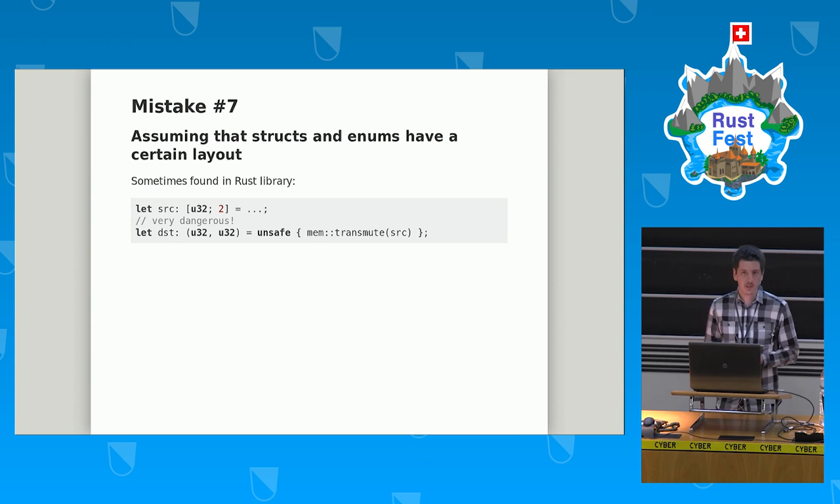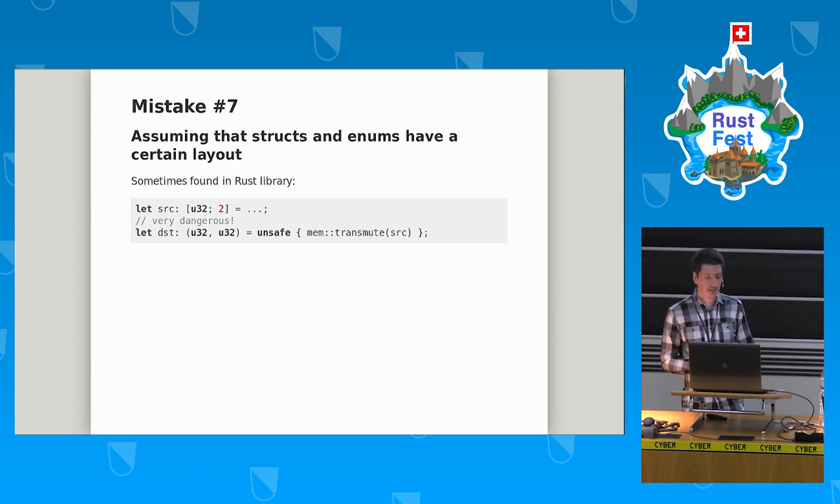Similarly, something that you can sometimes find in Rust libraries, that's not necessarily related to C libraries, but that's also a problem in general, is when people transmute between arrays and tuples. That's actually very dangerous, for the same reason as I just explained. The compiler does not necessarily put the two elements of a tuple right next to each other. Right now it's the case, but it's not totally sure that it's going to always be the case. So don't do that.